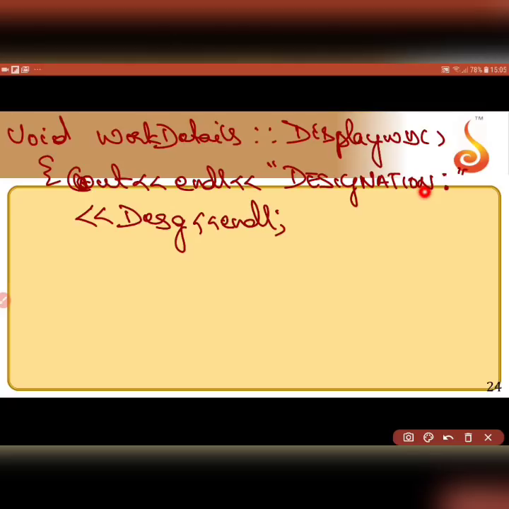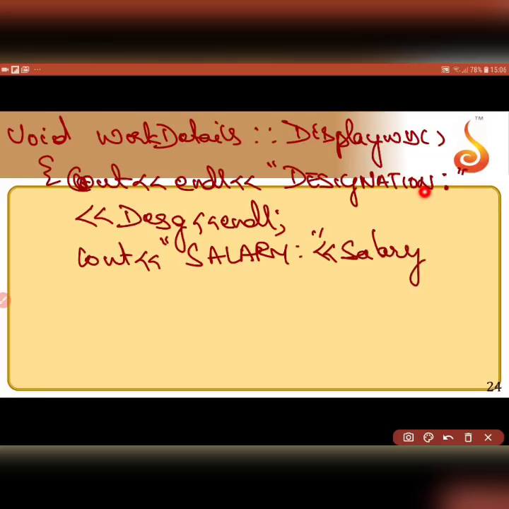so designation would be printed as it is because it is in double quotes, and then the variable which I have taken designation in, that is which stores the designation as DESG, and the value of that would be printed because I am writing it without quotes here. After that, cout salary.